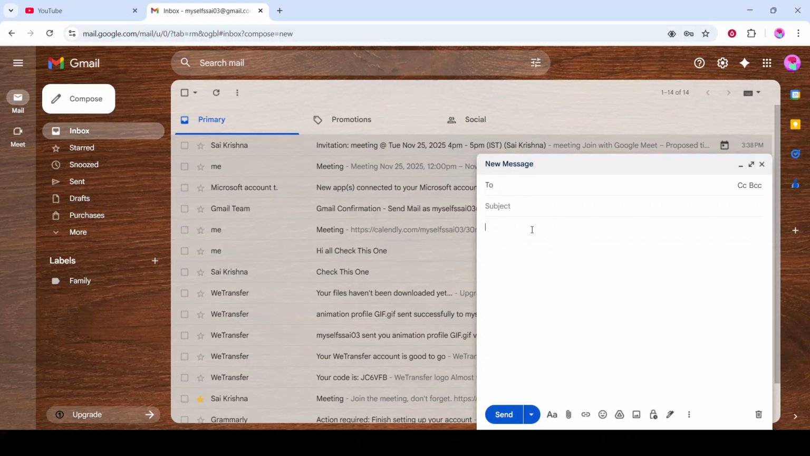Click in the body of the email and paste the YouTube link you just copied. You can right-click and choose Paste, or use the keyboard shortcut Ctrl-V on a PC or Command-V on a Mac. Placing the link on its own line helps Gmail clearly detect it.